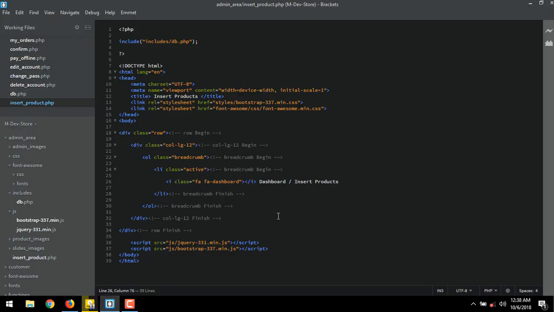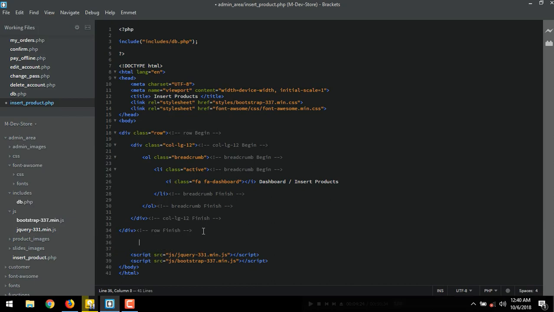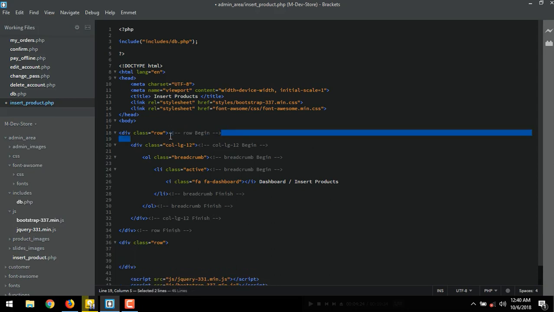Back to the text editor. After the row, make another row class. Don't forget to add the comments. Inside the row class, use col-lg-12.